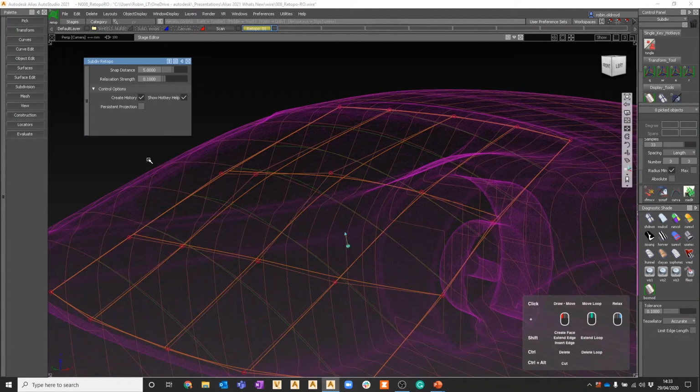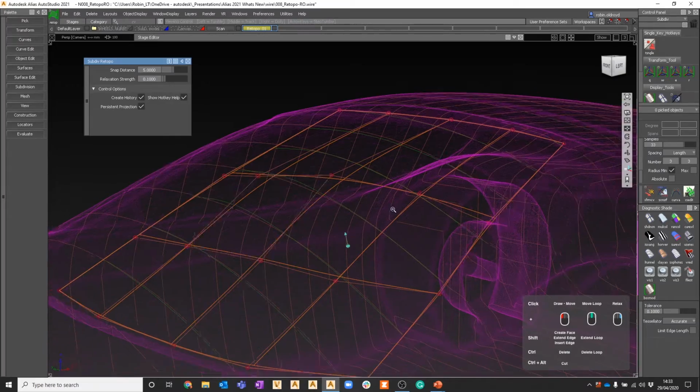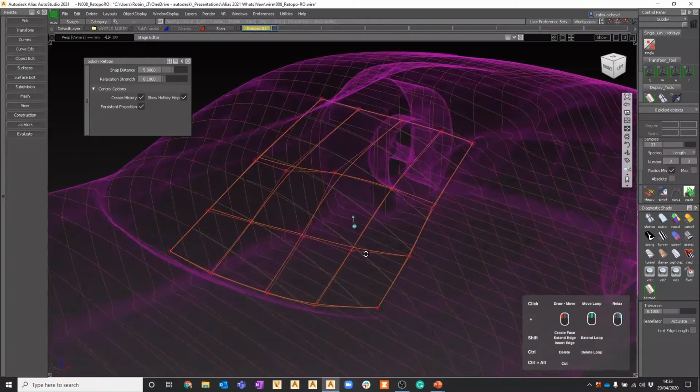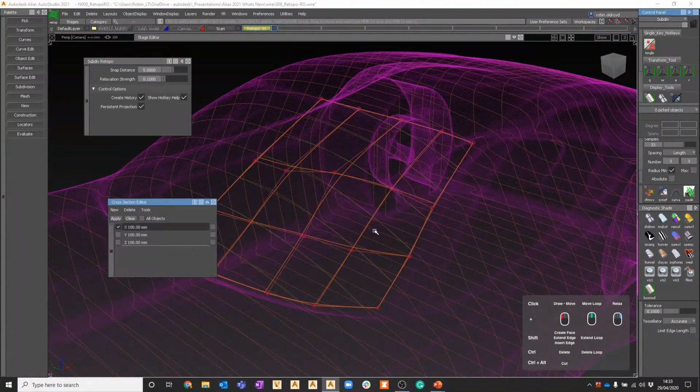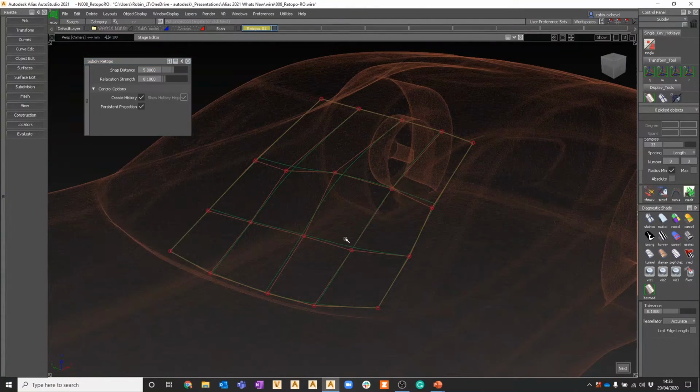So there's a couple of other things I want to look at. So I'm going to turn off persistent projection. I don't mind if it snaps. I'm going to turn off the clear that out of the way.